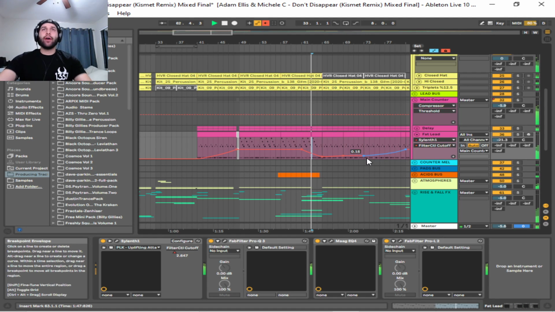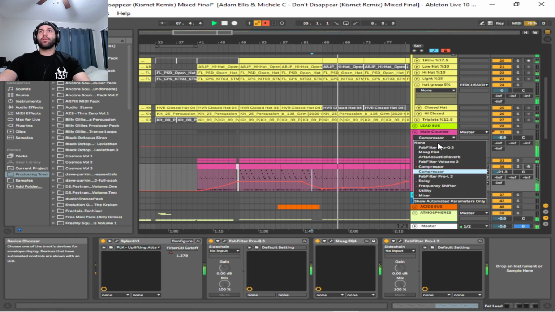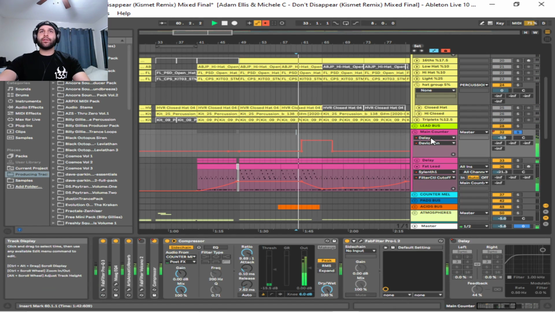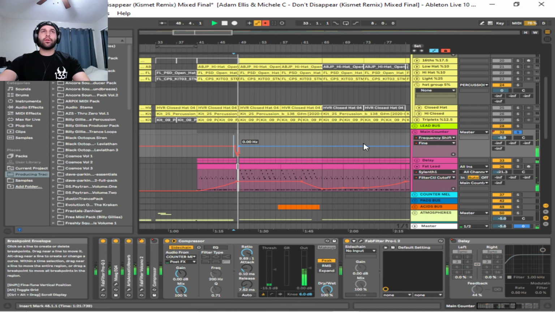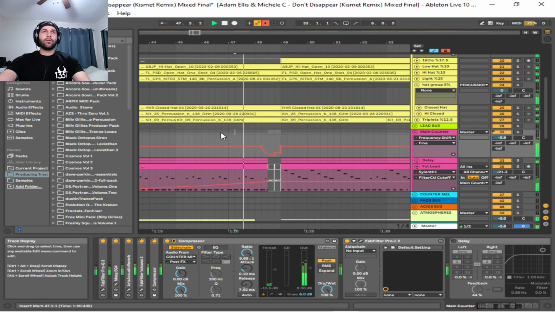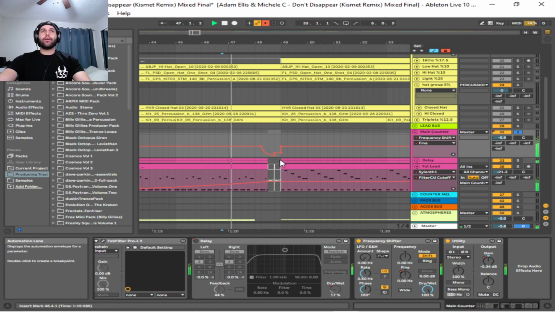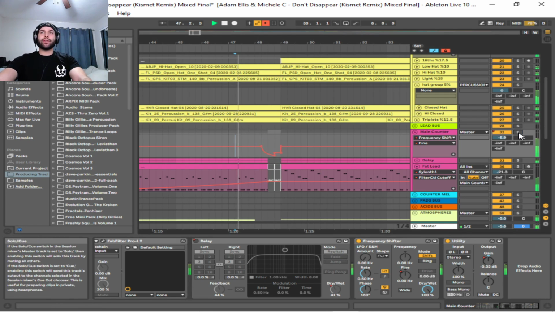Fade them out, automate them out, as the vocals come in this section right here. So here, for that transition, it's up here. What I do is I actually have a frequency shifter, which is over here. I kind of make the whole sound drop down so it smooths out the transition.